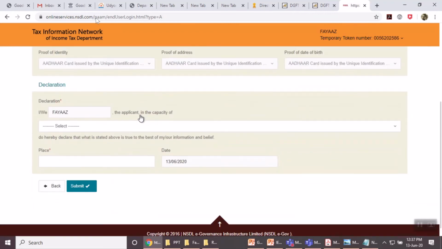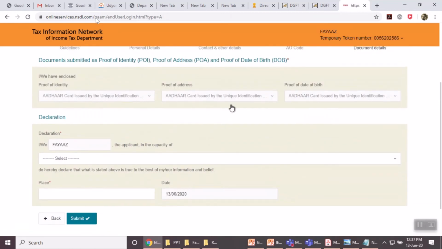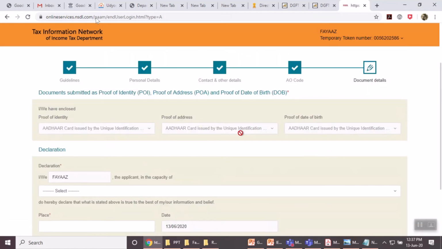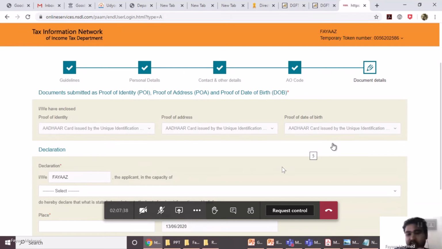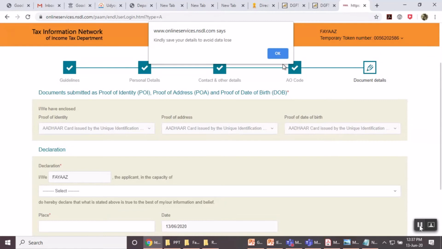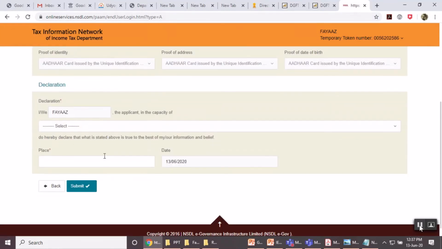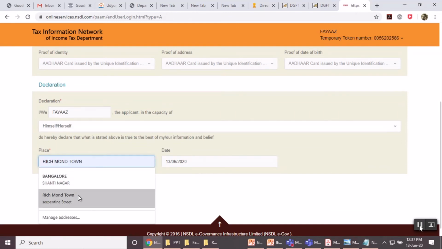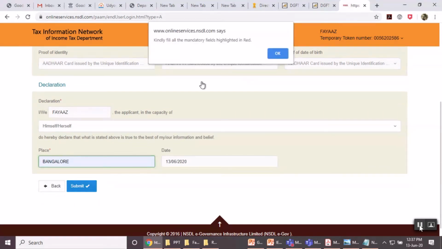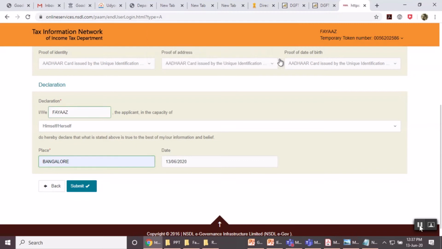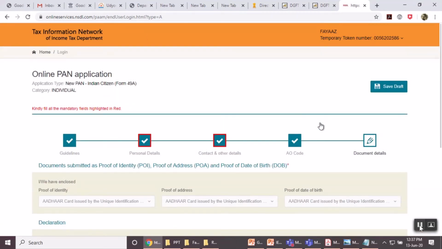I haven't filled in the details, that's why it is not coming. Aadhaar card and voter card, and proof of date of birth. If you click on the drop down, Aadhaar card, voter card and all these will come. Declaration, and they have to enter the info. If you click on submit, you will be redirected to the payment page.